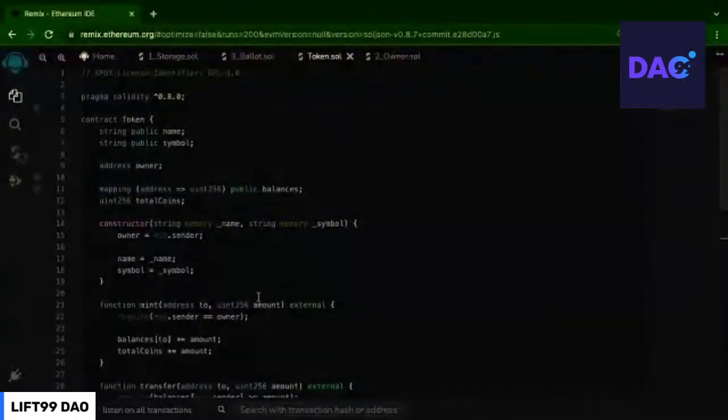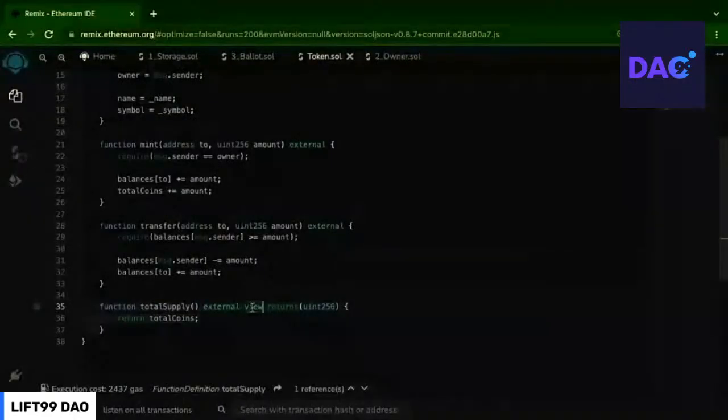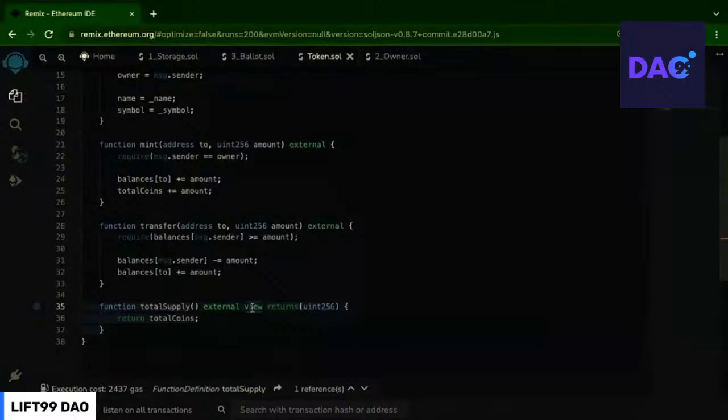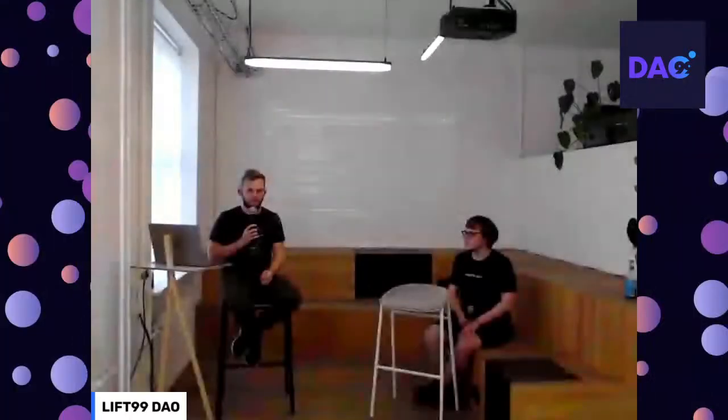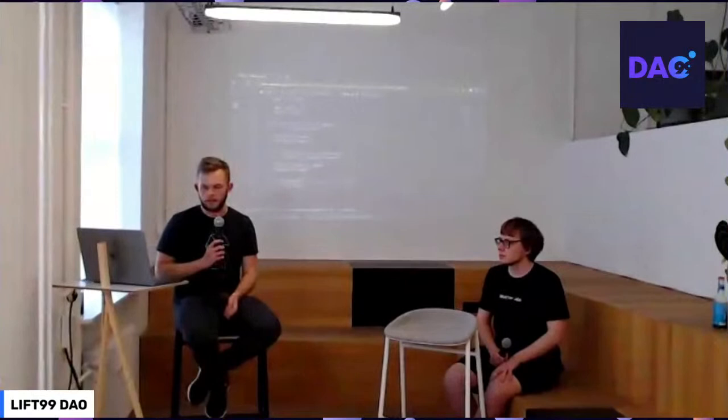Any questions? When do you use this view? Doesn't that last when you have external view and another one? Yeah. So this one, when it returns something? No, but okay. We use view for the getter function. Oh. So if it does not change the blockchain value, the permanent storage, then we can use this view.